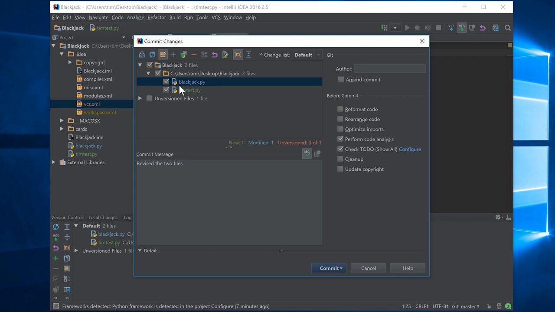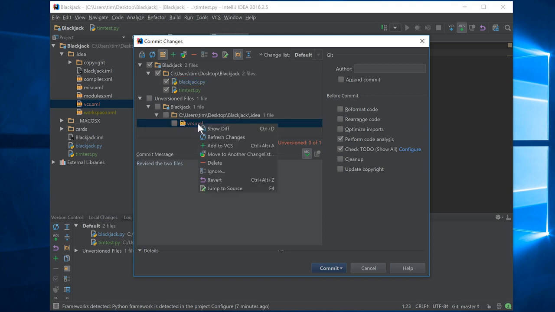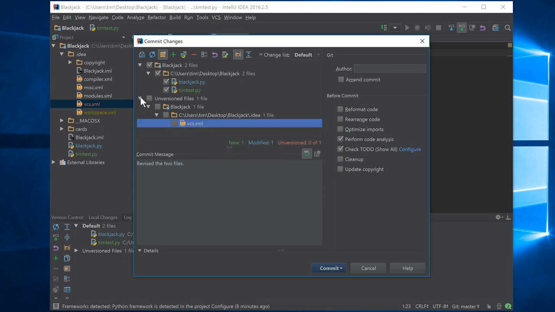Up here we can see the files that are going to be included, and IntelliJ also helpfully shows you the files that aren't going to be included, to give you the opportunity, if you wanted to, to right click on that and add it to version control. A little bit of a different option there than what we saw in the previous drop down over here in this menu, but we can still add it at this point in time if we wanted to on this screen, which is pretty handy. I'll close that down.